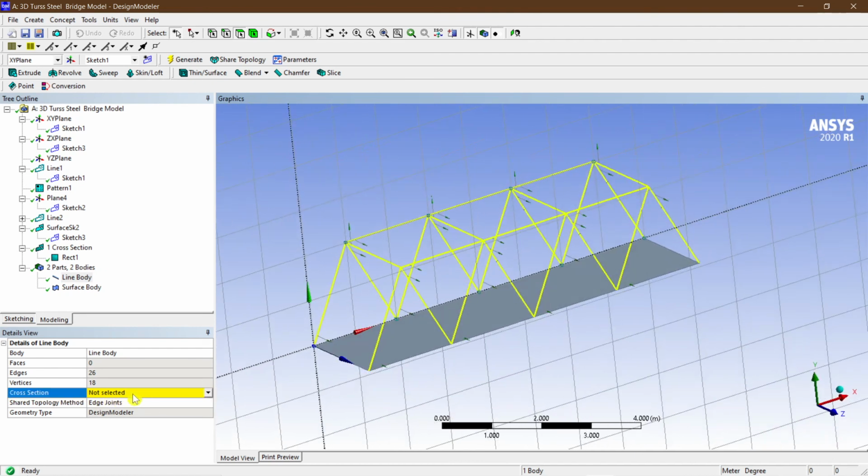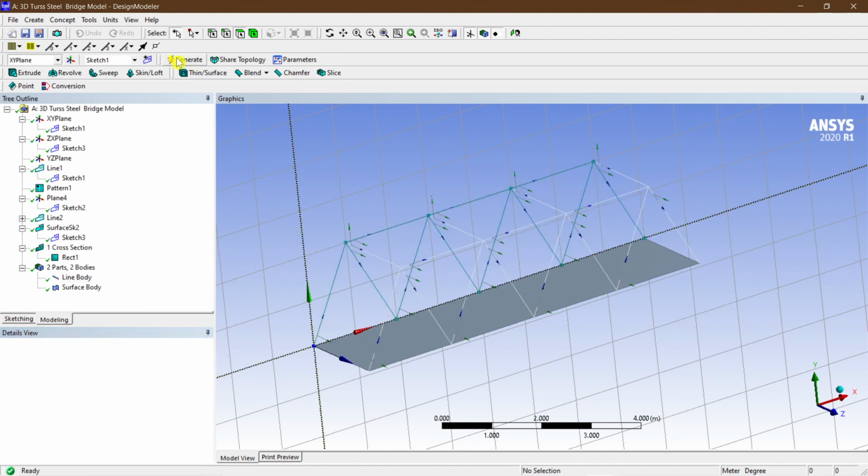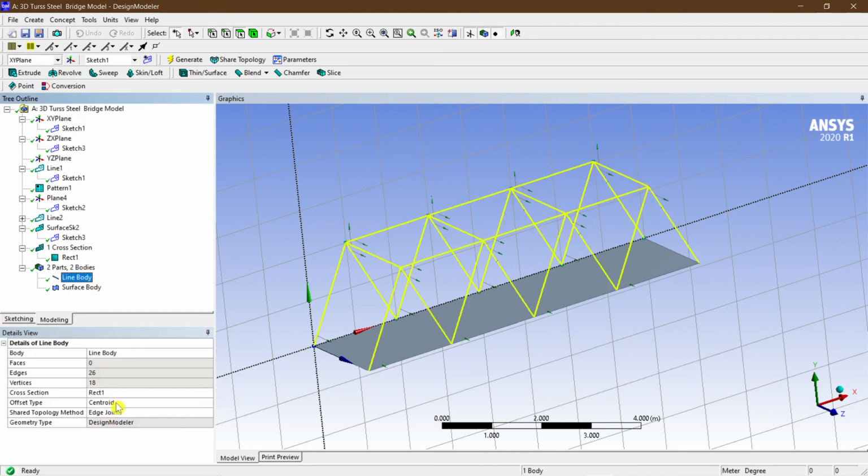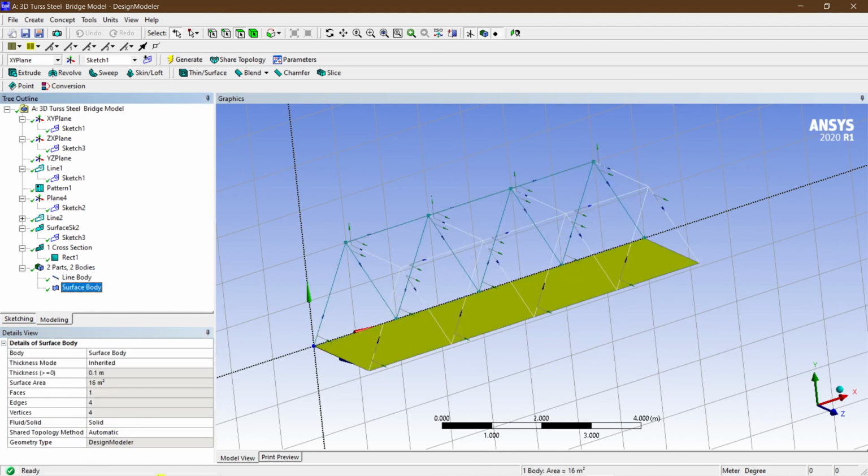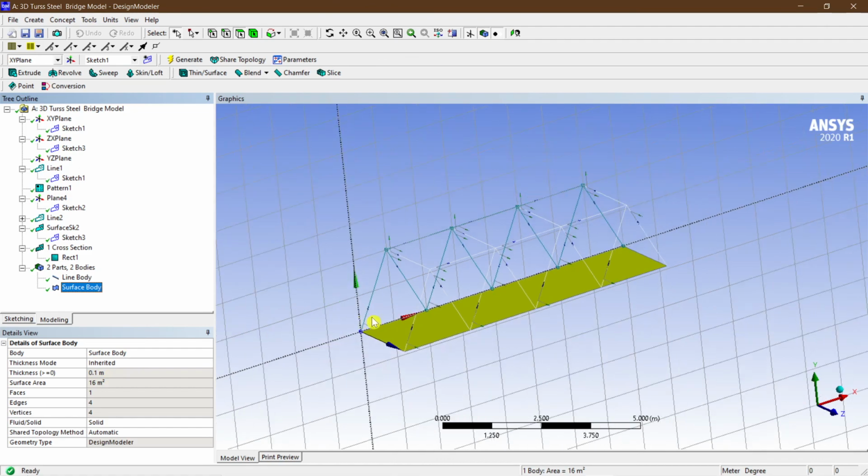Okay, the cross section has not been selected, my dear friends. You can see here the cross section has not been selected. Just hit rectangular cross section, then generate. So your cross section has been selected, that is a rectangle, and the surface is a solid here, and the thickness is 0.1 meters. So everything has been done here.